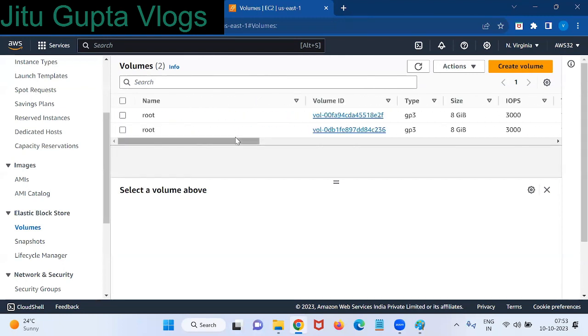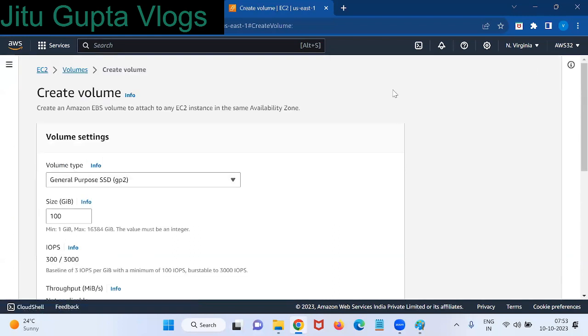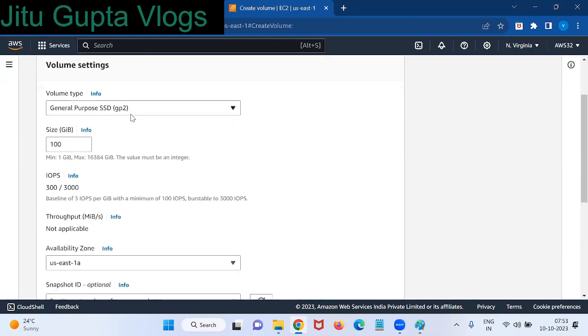Next, what can we do, guys? So I'm going to create an additional volume now. Create volume. So what type of volume? Keep all the same settings. Don't give any other settings. Okay, GP2 is the default one.